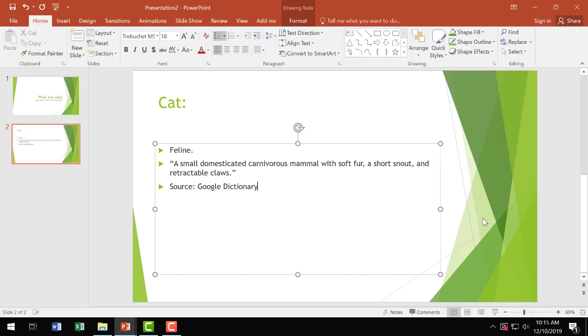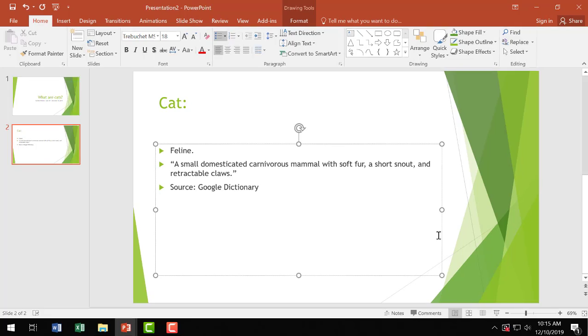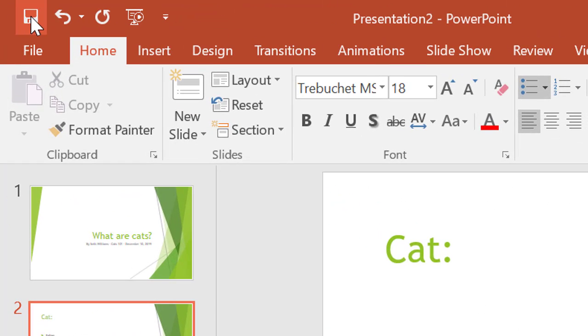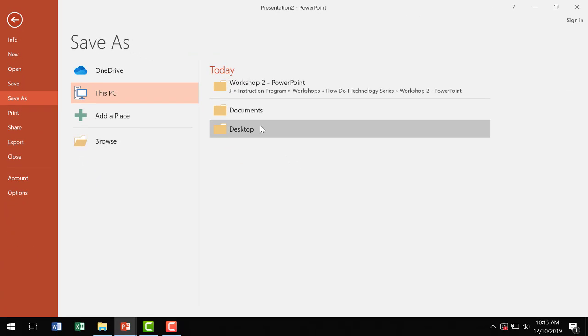That's it for now. Remember, you should save your PowerPoint presentation as early as possible to avoid losing your work, and save it often every time you make changes. To save, click on this floppy disk icon in the top left corner here. Then follow the prompts on the screen to name your file and to put it in the right place.